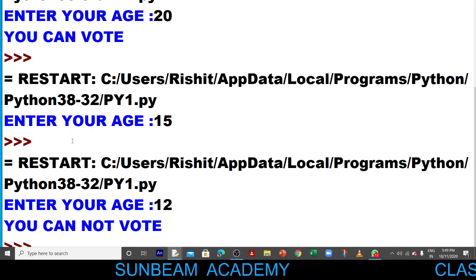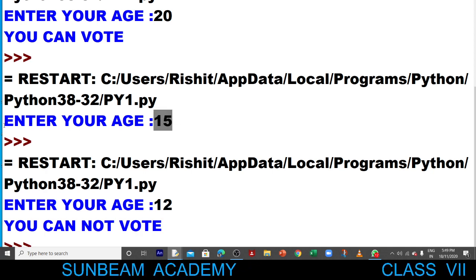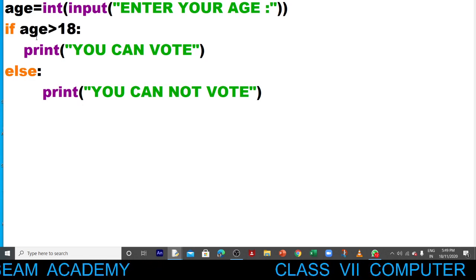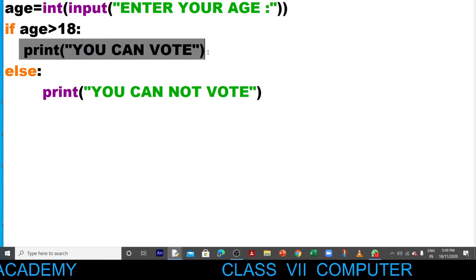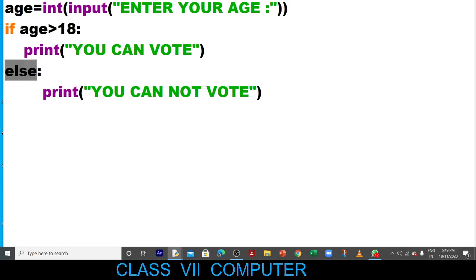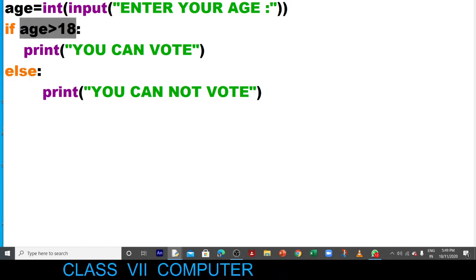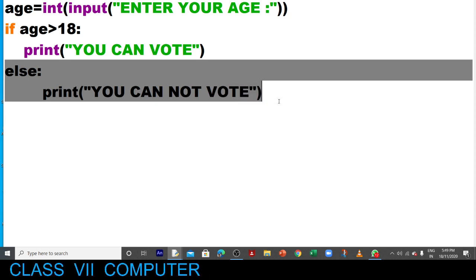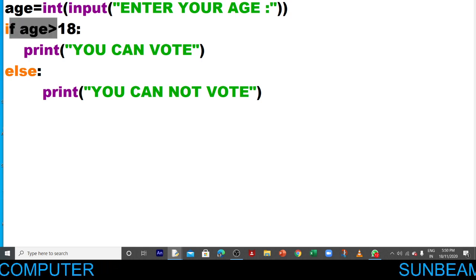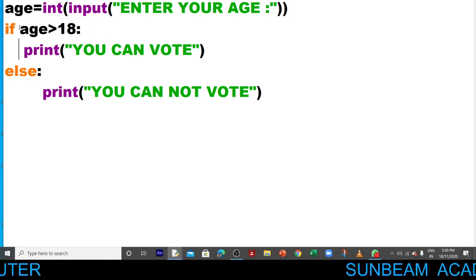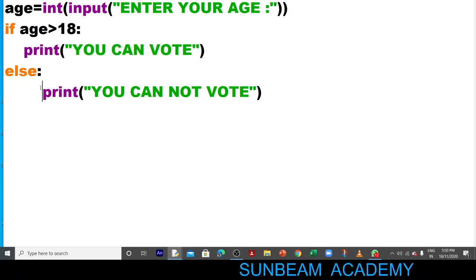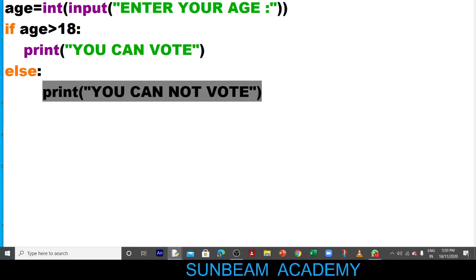You cannot vote. Earlier no message was there because we had not written the else part. If you don't give the else part, then only when the condition is satisfied will the message be printed. Otherwise, if this condition is not satisfied, children, then the else part will run. If age is not greater than 18, the else part will run. Okay, this is the conditional statement. So if age is greater than 18, or whatever condition you give, if it is satisfied, then the first statement will run. Otherwise the else statement will run. It will be shown on the screen.